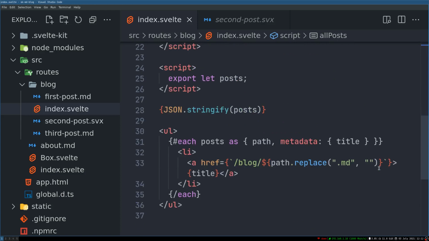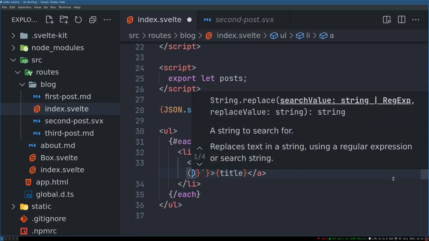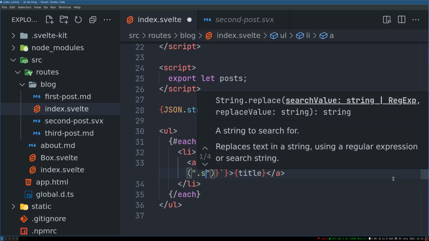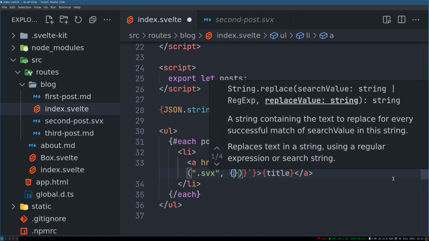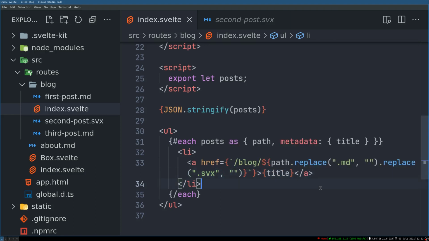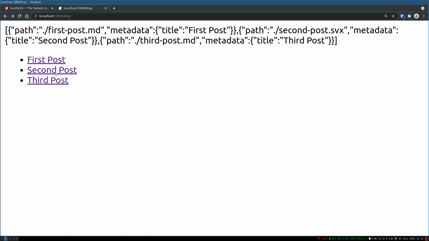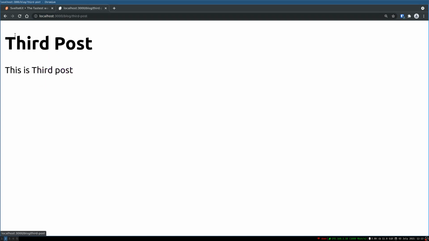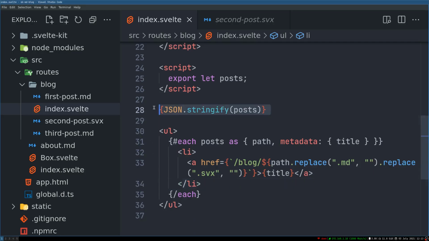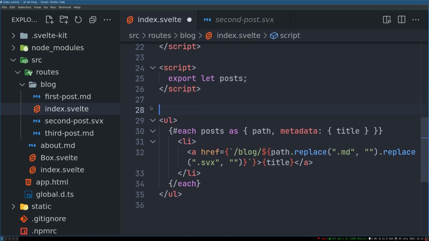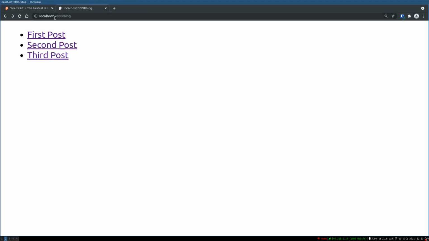We'll have to use another replace. I don't know, this seems hacky. If you know a better way, you can let me know. Replace .svx with an empty string. Now I'm replacing, if there is .md, that will be replaced, and replace .svx too. Now I can go to the second post, I can go to the third post. Yep, everything works. I'll remove this. Now this is in /blog. If you go to /blog, you see this.